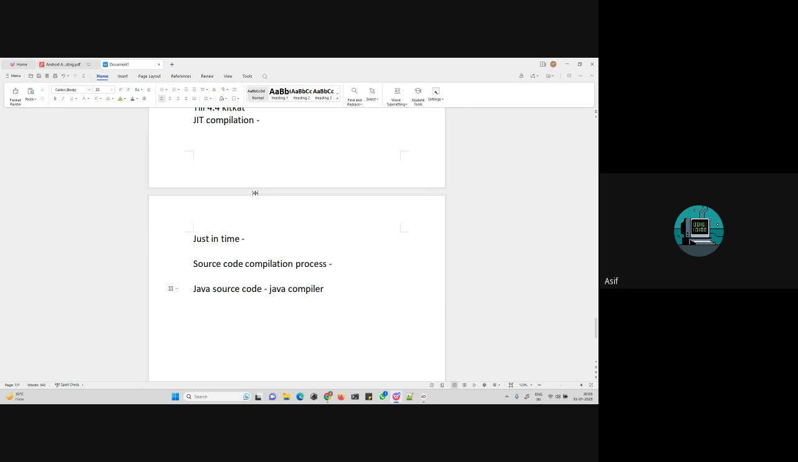So first of all, we have Java source code. Then we have the Java compiler to compile. Then we have Java bytecode, right? After this process, we have Java bytecode. Then after this, we have DEX compilation, or we could say the DEX compiler. So the first step is Java source code, then Java compiler, then Java bytecode, and then the DEX compiler.